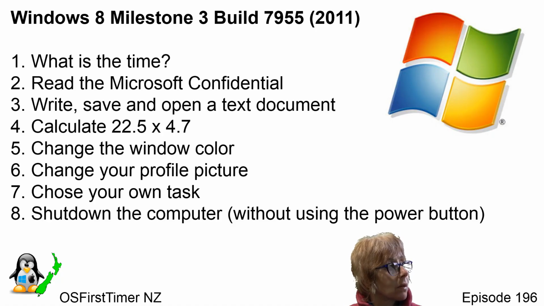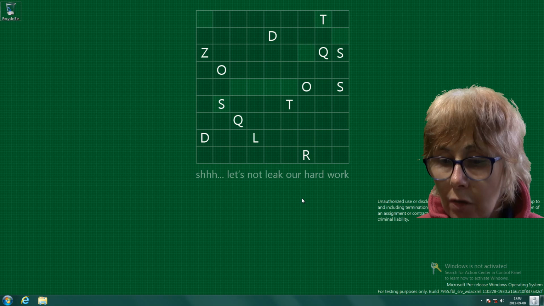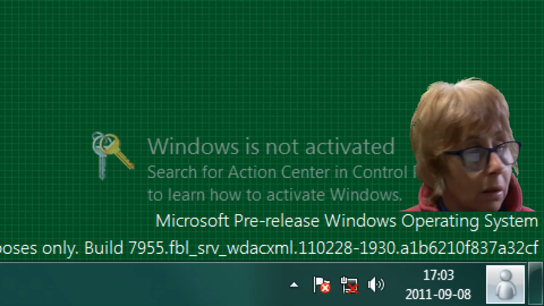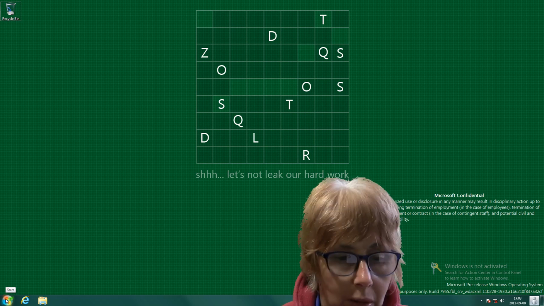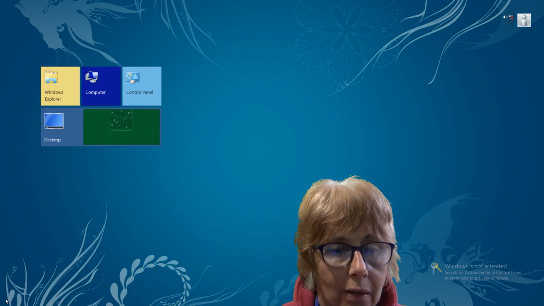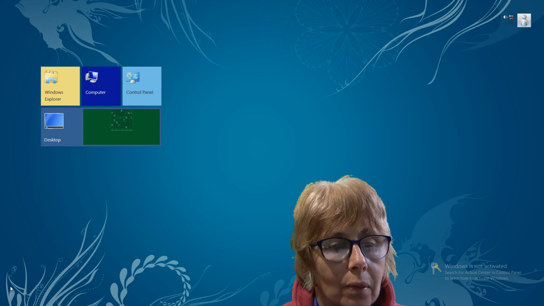Windows 8 Milestone 3 Build 7955 2011. What's the time? 1703. Read the Microsoft Confidential. I've read that already. Write, save and open a text. Don't know. I'm not reading the other things yet, because I don't want to spoil the excitement.